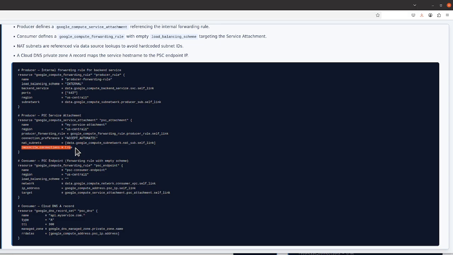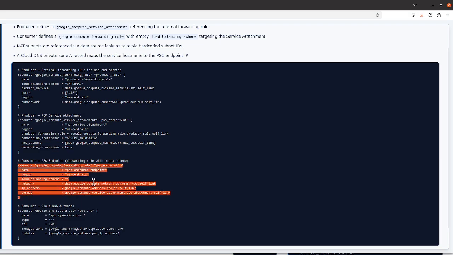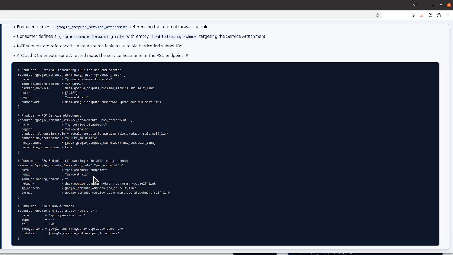The third resource block defines the Google Compute Forwarding Rule on the consumer side, which is how GCP represents a PSC endpoint in Terraform. Note that this uses the same resource type as the producer's forwarding rule, but with load balancing scheme left empty, which signals to GCP that this is a PSC consumer endpoint rather than a standard internal load balancer forwarding rule.